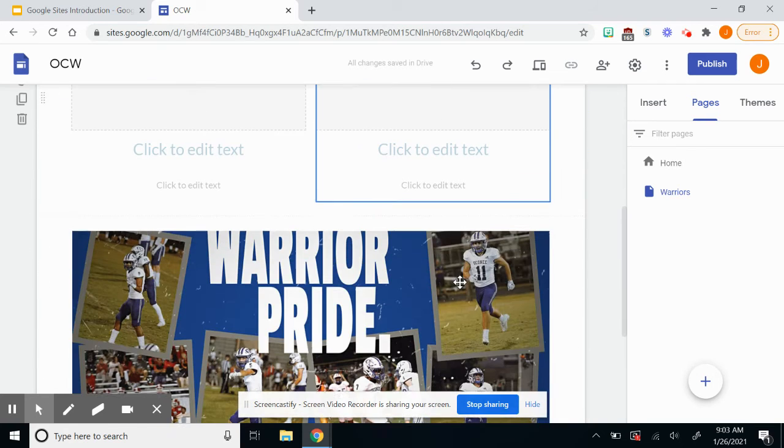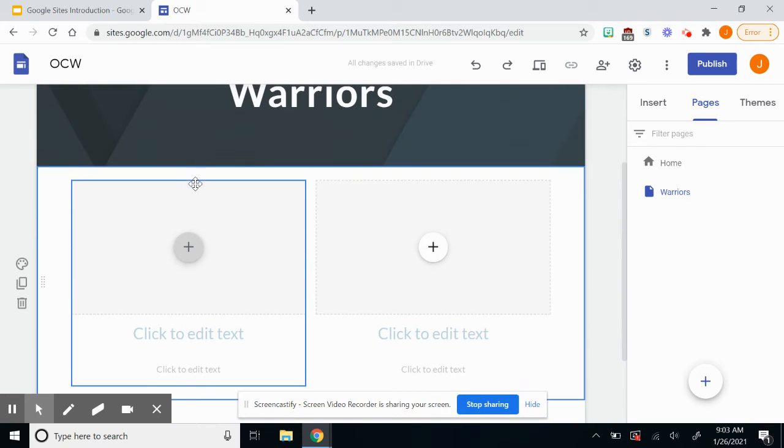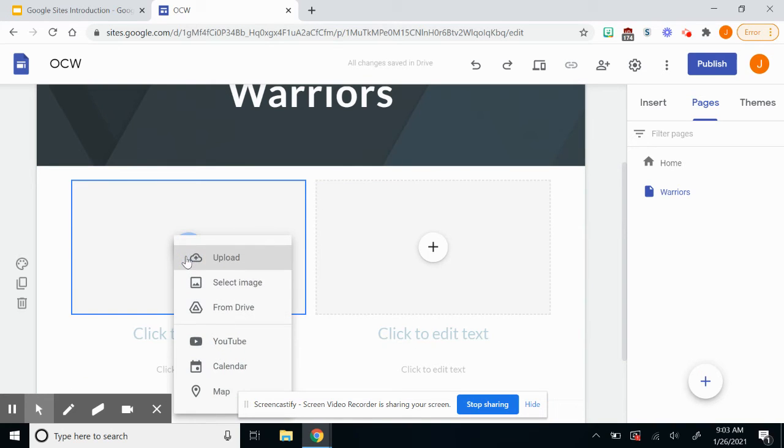All right, so let's say that we're going to keep this top template here. We've got opportunities to embed two different images and give a little bit of text here at the bottom. So when we click this, we have a lot of different things that we can do. We can upload a calendar, a map, a YouTube video, or we can upload an image.